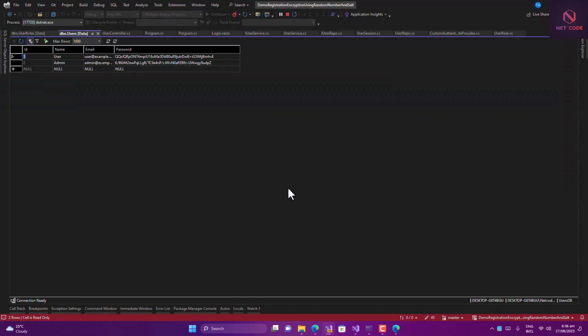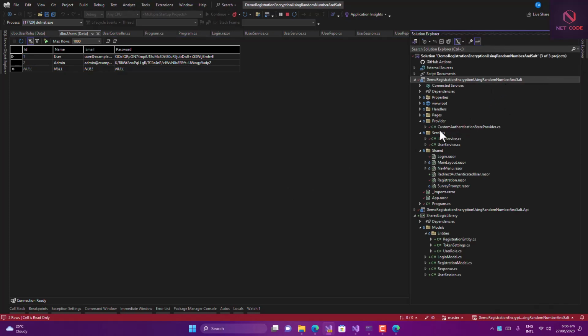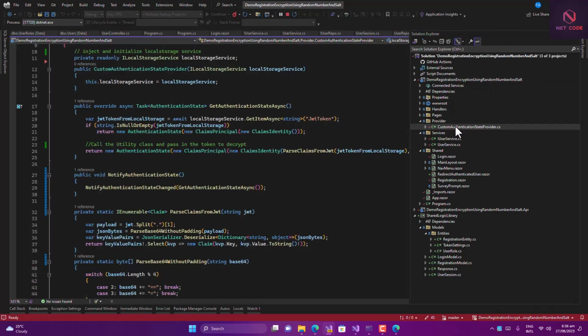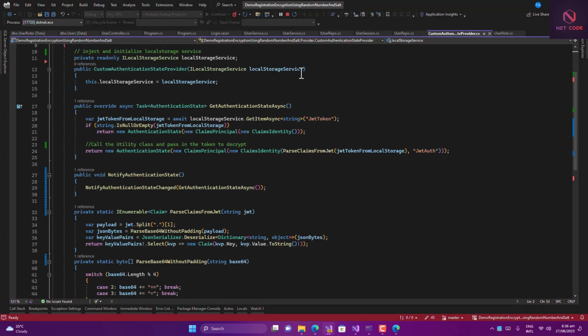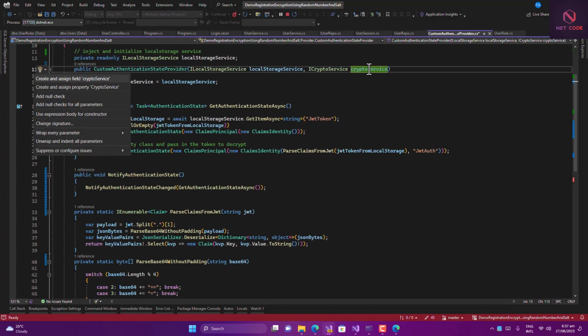So we have to go back to the client section, the Authentication State Provider, and now decrypt this content and assign them to the role, and also the username as a claims identity, so we can use them in our authentication and authorization. So let's go back to the Solution Explorer and go to the client. You can see the client, we have a provider, and that's a custom authentication state. So in here, we have to inject the interface that we use for the encryption, and that's the ICryptoService. So Ctrl+period, let's create and assign field.